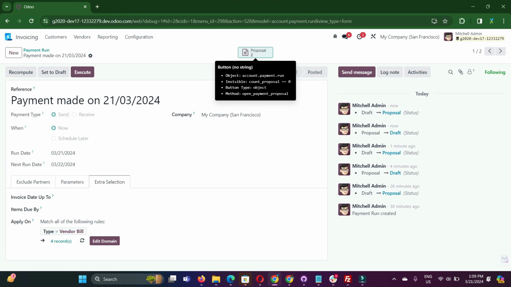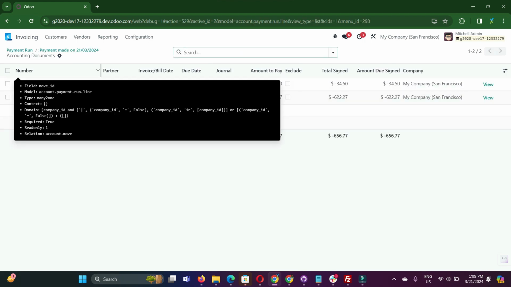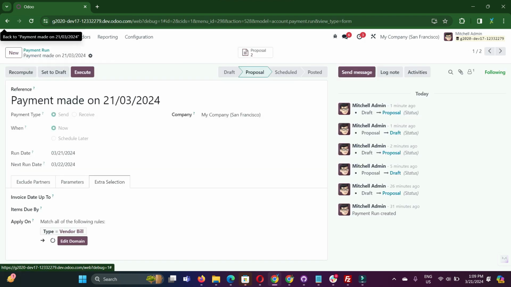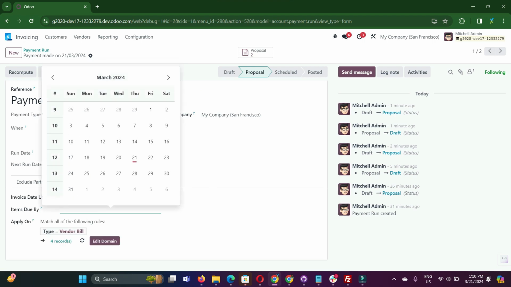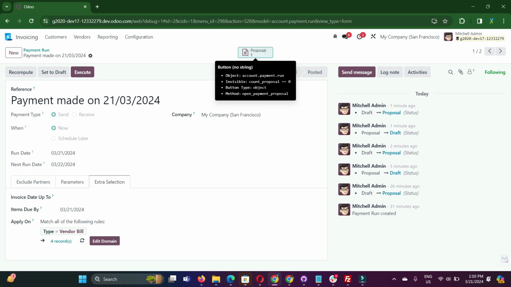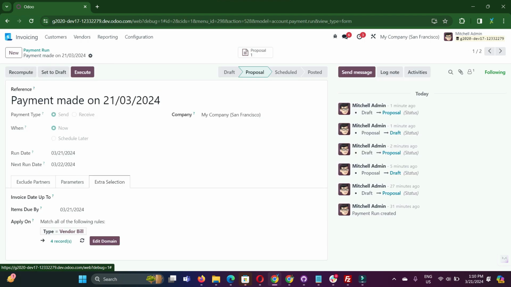So you can see now only the 2 documents are there. 2 documents included. Now go back over here. In the access selection we mentioned the due date, so I want to include only the current due date documents. So recompute it. So you can see here only 1 document is left behind.